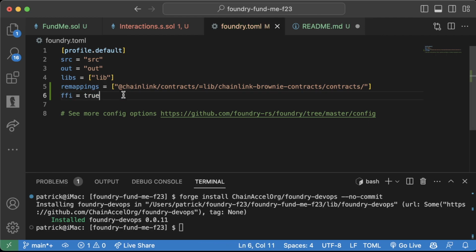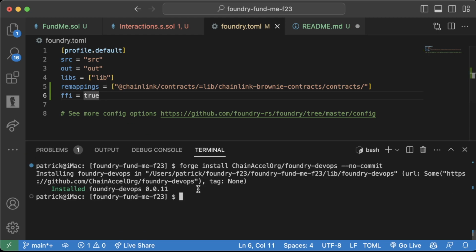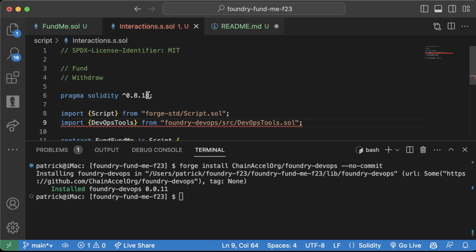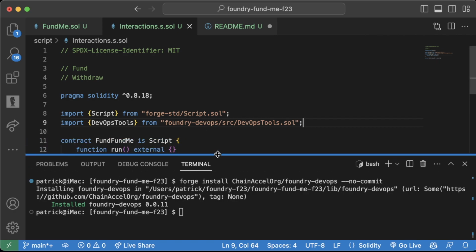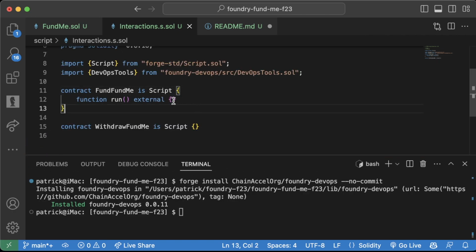Now, a word of caution here. If you set FFI to true, this means that you're going to allow Foundry to run commands directly on your machine. More often than not, I recommend you try to keep this off as long as possible. But it is important for us to know how it works and how we can use it for something like this to get our most recent deployments.